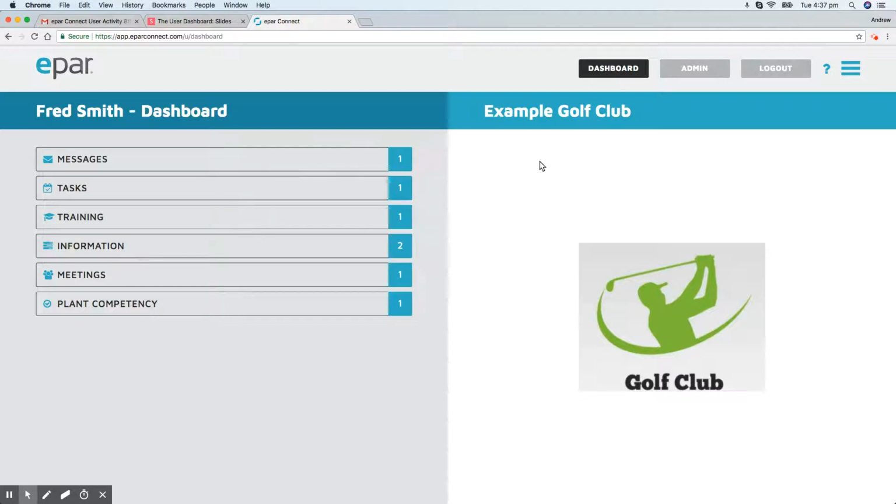So the dashboard itself is the first thing you see when you log in. And what it's designed to do is to tell you what you need to do within the system. So if you've got any of these items that need attention. I might just show you quickly the mobile experience.